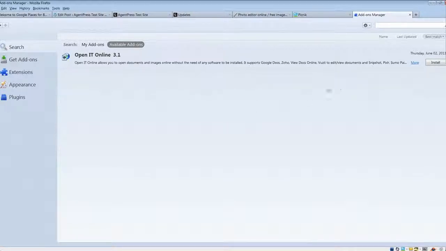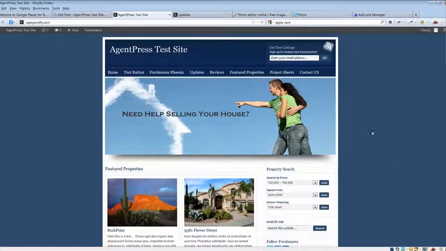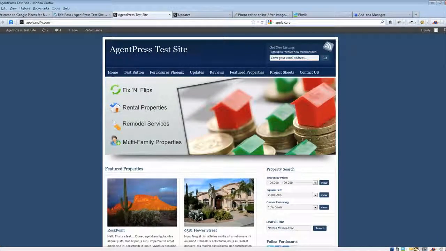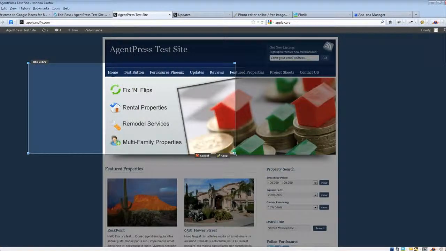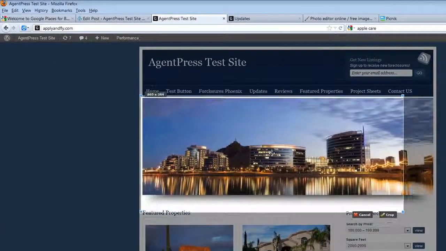Oh, I'm doing something dumb because this is a very popular add-on. All right, so let's just go back to the test site here, and I'm going to come down here and use Pixlr Grabber, and maybe there's something on here I just want to copy.